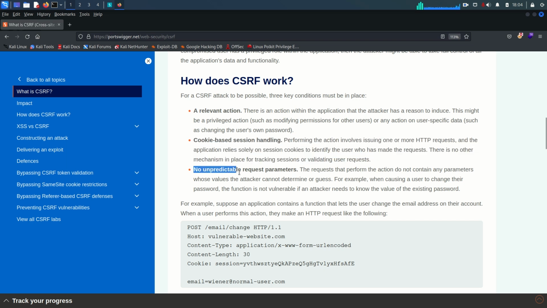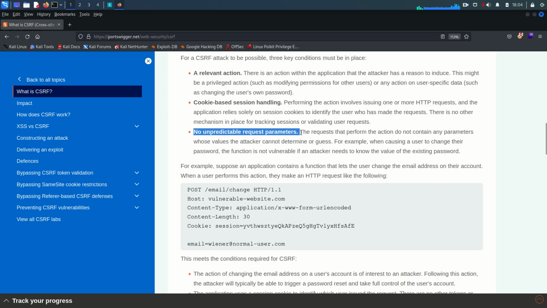Third point is no unpredictable request parameter. As I mentioned earlier, the request that performs the action does not contain any parameter whose value the attacker cannot determine or guess. So for example, when causing a user to change their password, the function is not vulnerable if an attacker needs to know the value of the existing password.